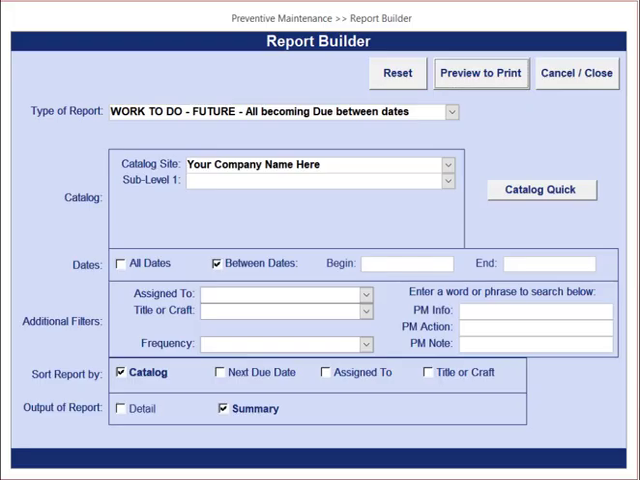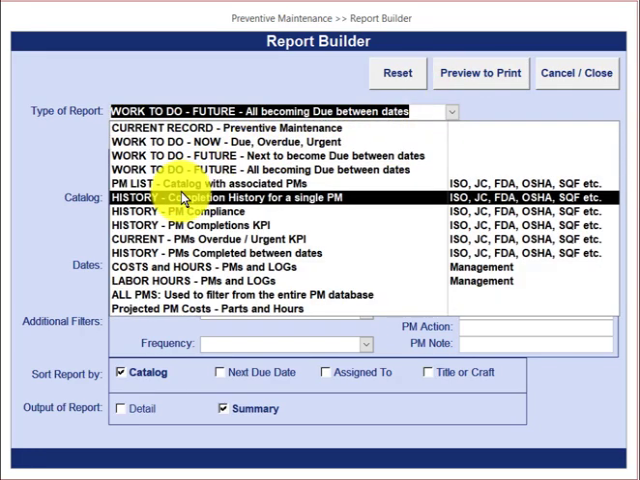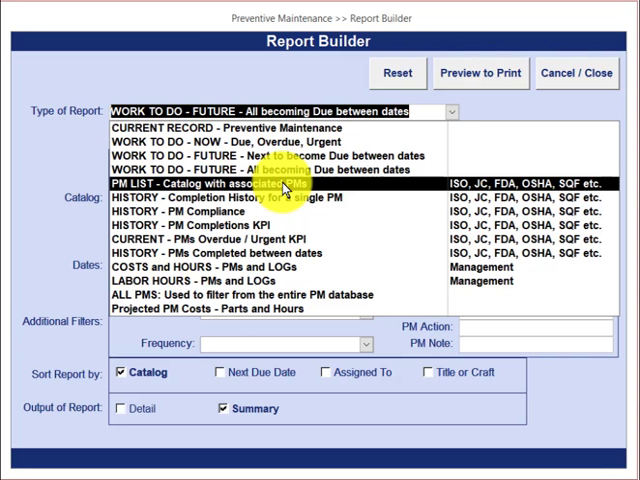The next few reports are going to be important for auditing and compliance, as well as your internal use. The next PM on our drop-down is called PM List, and you'll notice over here that in the second column, we have some different agencies that are good for audits and that a lot of times people use: ISO, Joint Commission, FDA, OSHA, SQF, different auditing agencies. These are the reports you're going to use for your audits, and in this order.